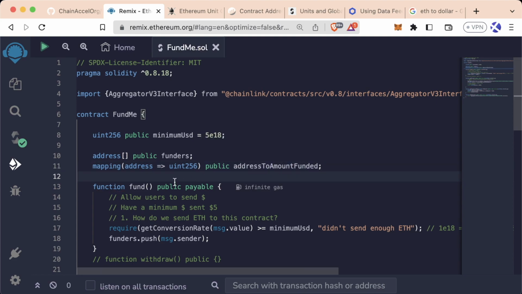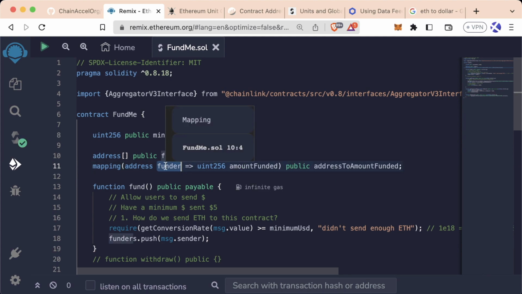Now, something that's newer in Solidity is you can actually name the types in your mapping. So you could say address funder mapped to uint256 amountFunded. Usually this is what's known as a little syntactic sugar. It's just to make it easier to read what this mapping is, right? Funder to amount funded. And then our variable name is very explicit, addressToAmountFunded.